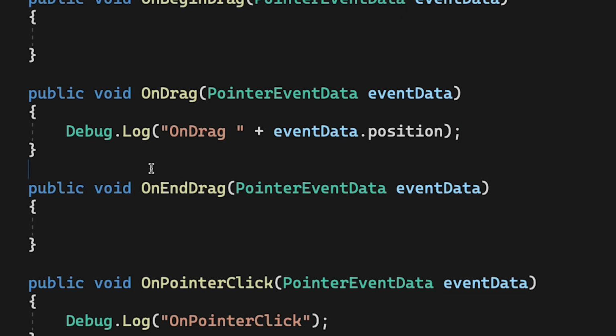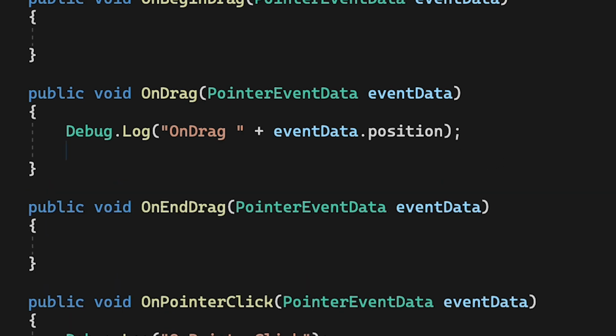Begin and end drag can be used if you need to do something, maybe like change the color while it's being dragged. And when you're done dragging, you can change the color again. Maybe we'll do that later. What we want to do is update the position of the square while we drag. So we know we have some position data sent in here.